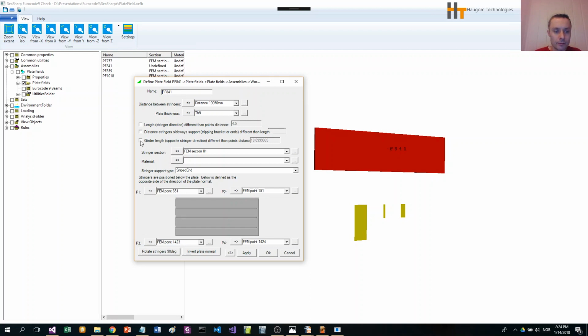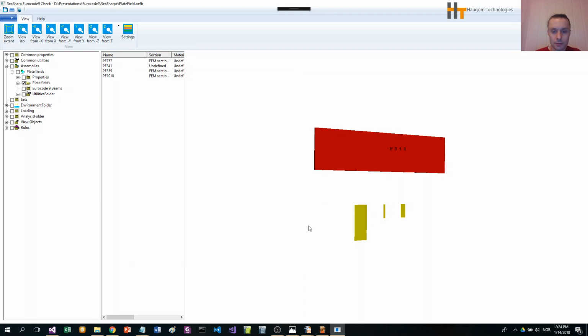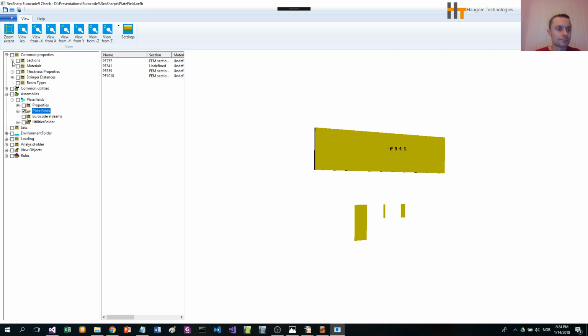And we specify the girder length, which is the length in the opposite direction of the stringer. So if the stringers are going in this direction, this will be the girder length. Then we specify the section, the material, and we see that the material is not defined yet, so it doesn't have a material. Okay, then we go into the properties.